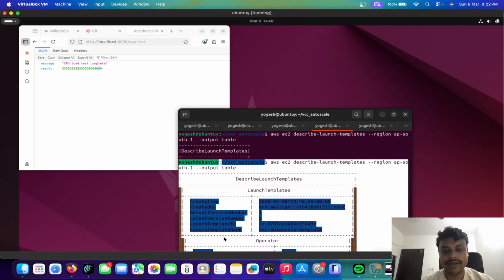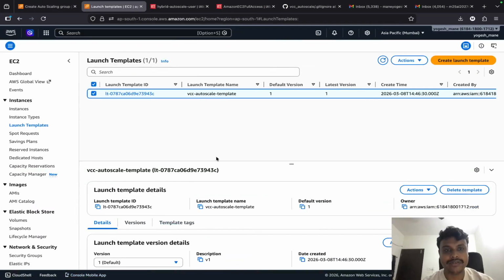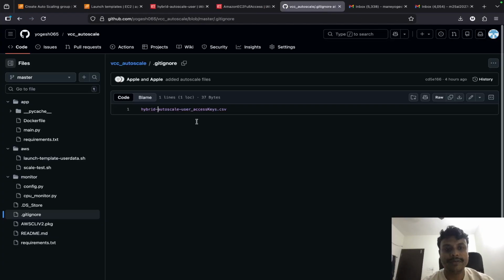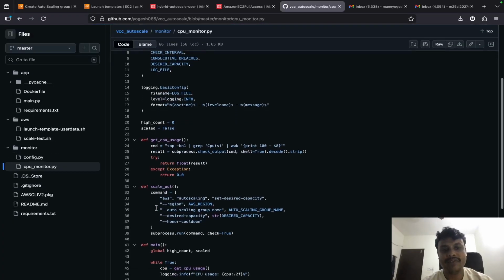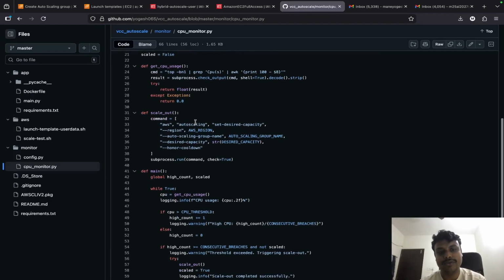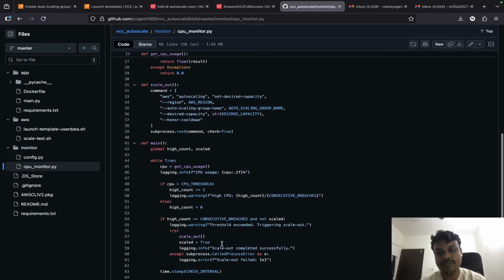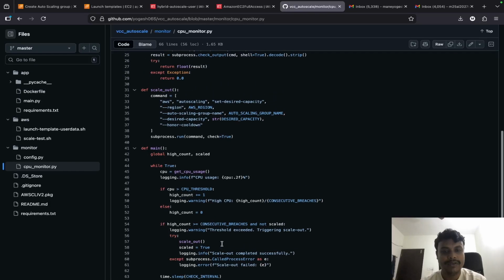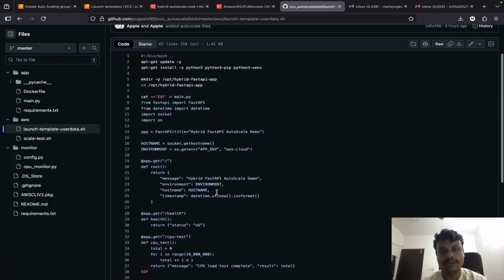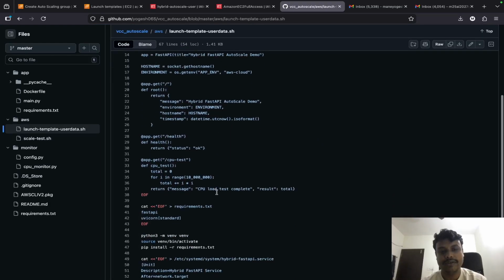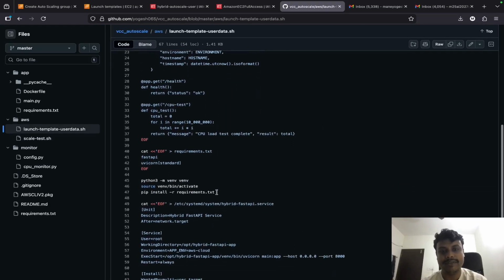So I am running that code file, which I have pushed to GitHub here. We are launching the CPU monitor.py file, and that file will constantly get the CPU usage, and if the CPU usage goes to 75%, then it will automatically try to call the AWS client. So here we have added all those settings and configurations into the AWS environment.